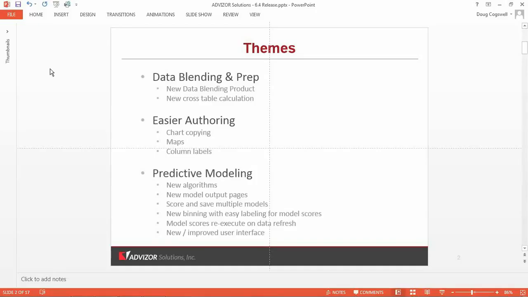It's easier now to copy an existing chart to another place in the project. It's easier to use maps, and it's easier to customize things such as the labels and columns. And finally, what we've spent the most time on is improving our predictive modeling capability.